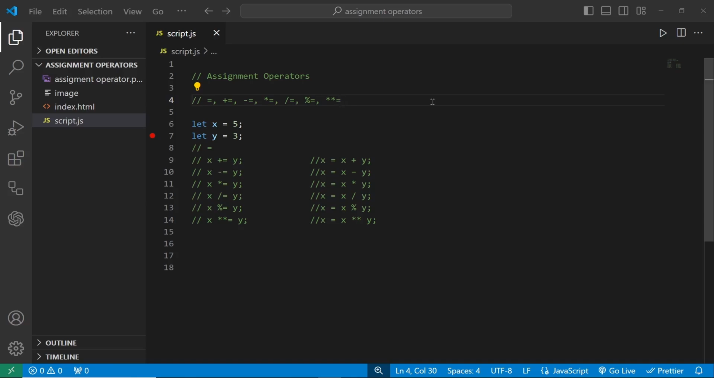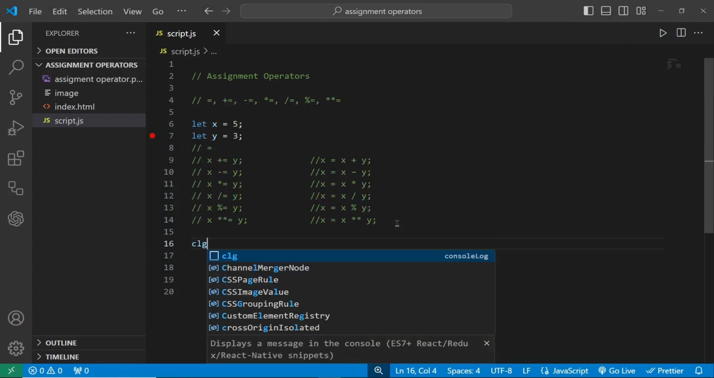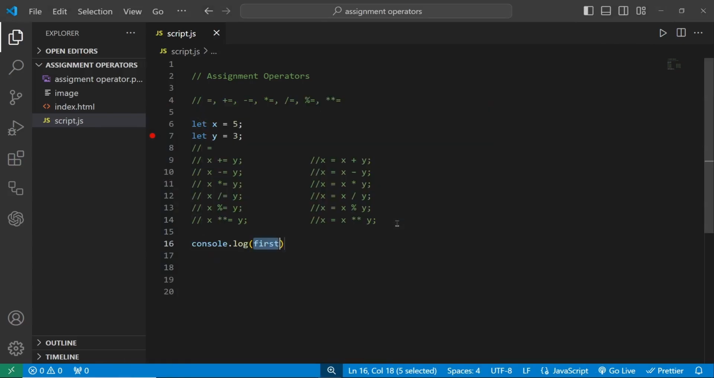JavaScript offers several assignment operators, each with its unique functionality, like the assignment operator, addition assignment operator, subtraction assignment operator, multiplication assignment operator, division assignment operator, modulus assignment operator, and exponentiation assignment operator. Now let's see each of them with an example. Okay, CLG, shortcut for console.log.